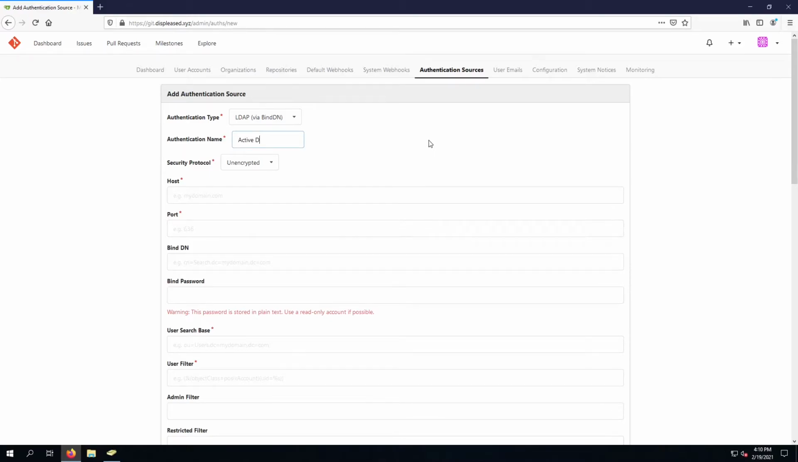For authentication name, I'm going to put Active Directory, but feel free to put whatever you feel appropriate. For our host, we're going to put our domain name, which for me is displeased.com. For port, we're going to use the default unencrypted LDAP port, 389. For BindDN, we're going to use the name of the service account that we just created, Gitea Service.